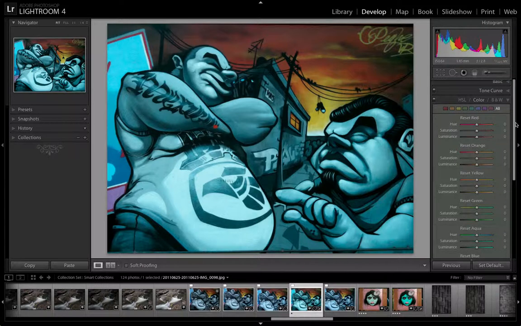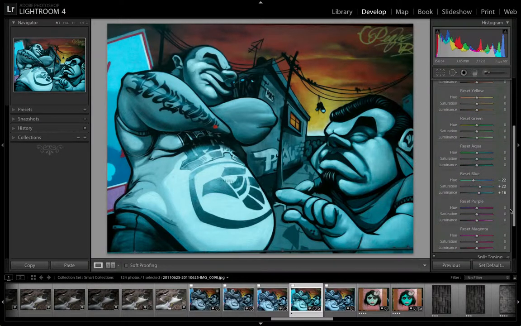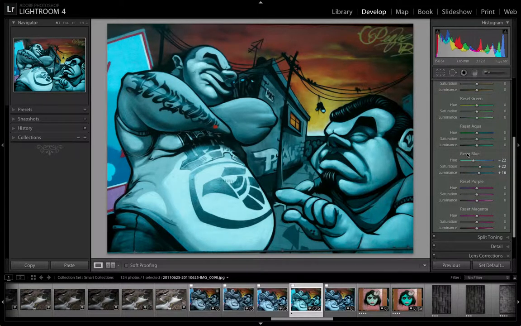Now the Alt Option key straight away will give you the reset options, so you can go through and independently reset those colours for a particular colour. So I've reset my blue back.